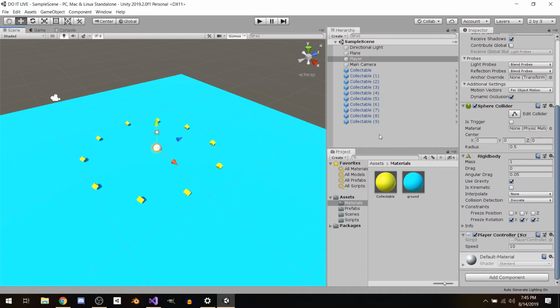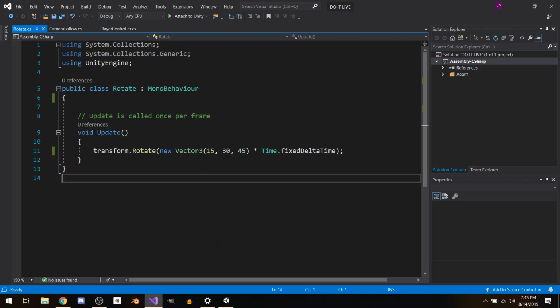No, so we have a rigid body on the ball, right? And then we're applying physics forces to that rigid body through the player controller script that we wrote. So we actually have to go back to that and make a couple of edits here in a second.